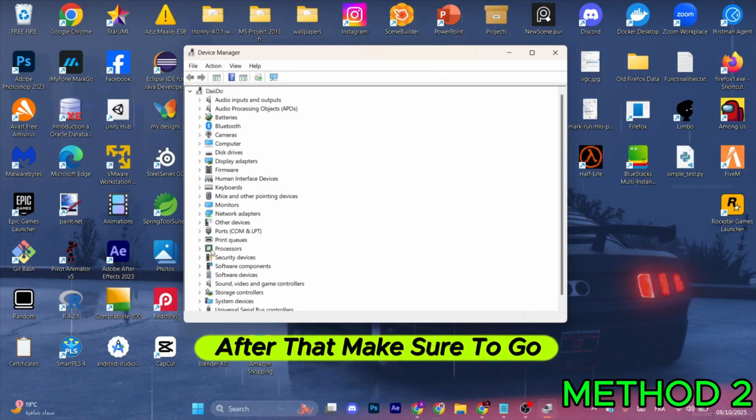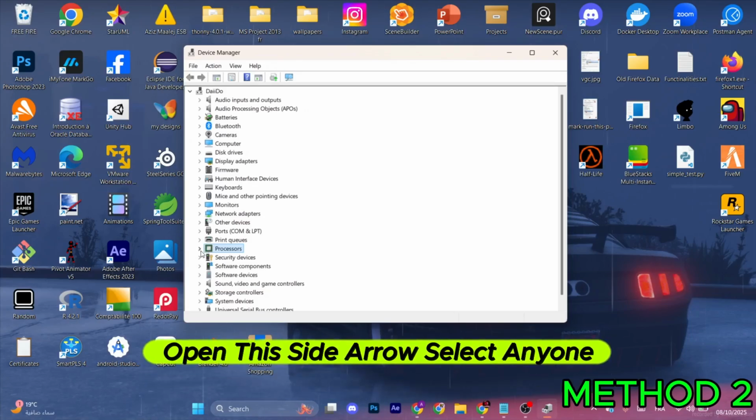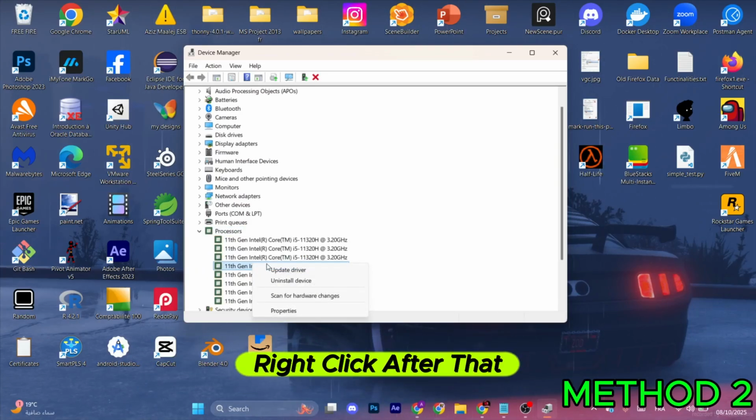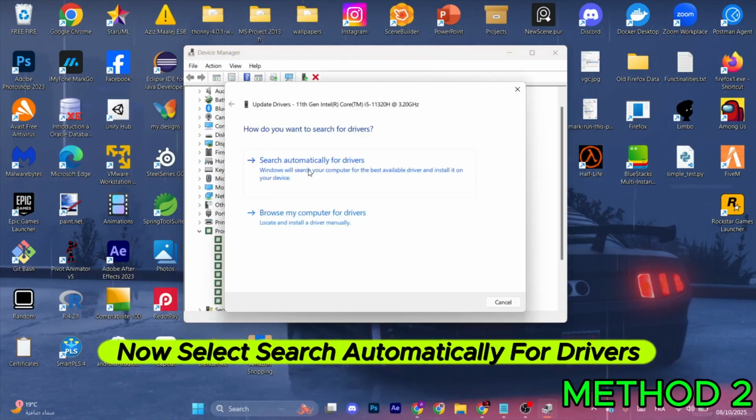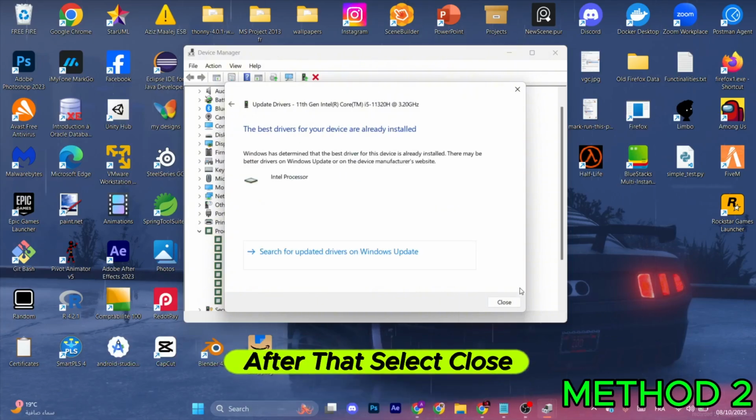After that, make sure to go to Processors right here, open the side arrow, select any one, right click, and after that select Update Driver. Now select Search automatically for drivers, and after that select Close.